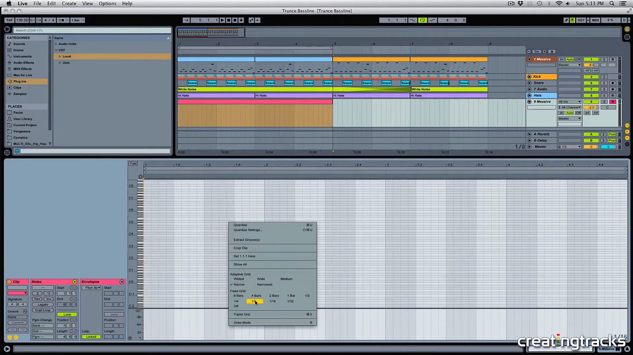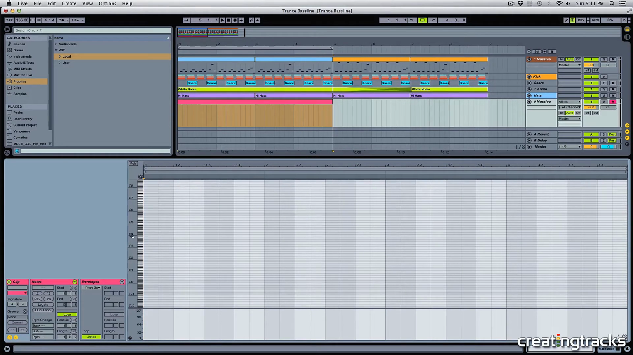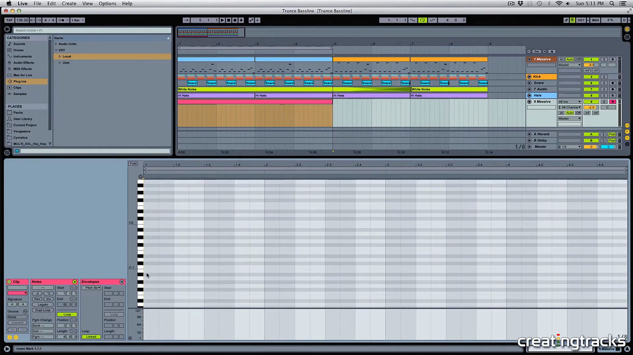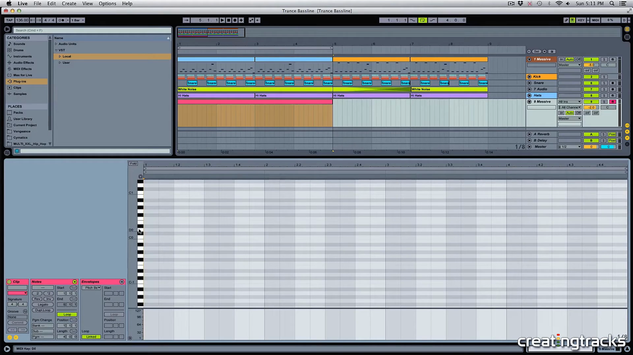Let's right click in here and go 1/8. And then on the left side, you can click and drag right or left to zoom this in. So click and drag over here. And let's go to F0 and see what that sounds like.